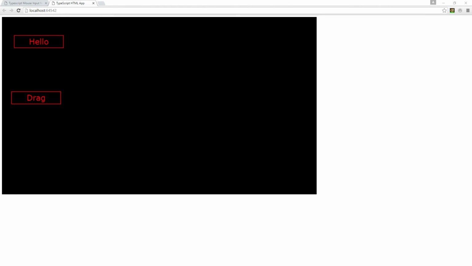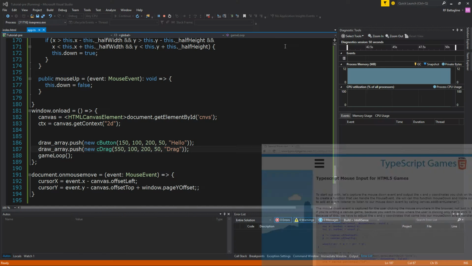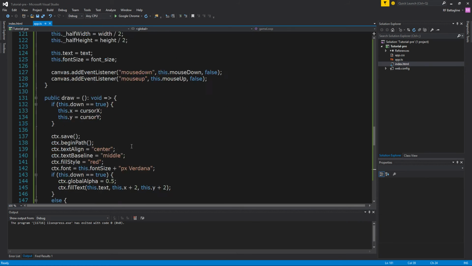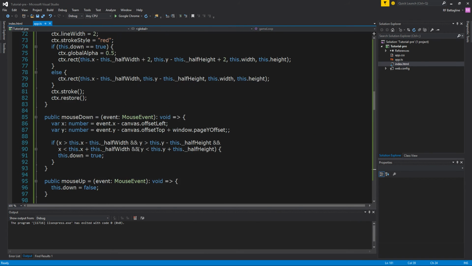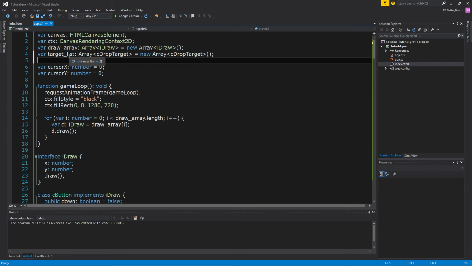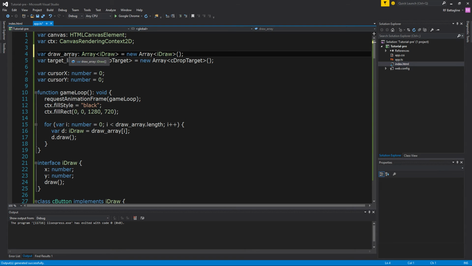So what we need is some sort of target list, because these drag buttons need to know where they can potentially be dropped. So we're just going to create a generic array. And there are better ways to do this if you want to get really deep into it, but this will work fine for right now, or for a very simple interface.